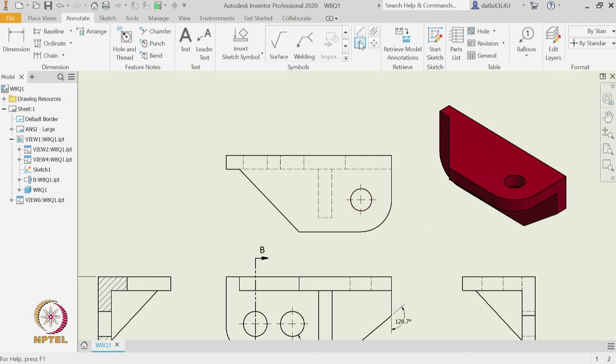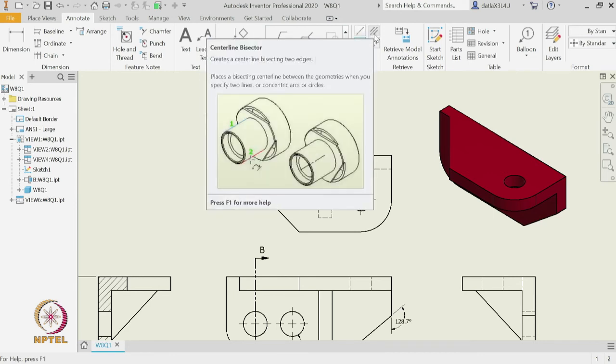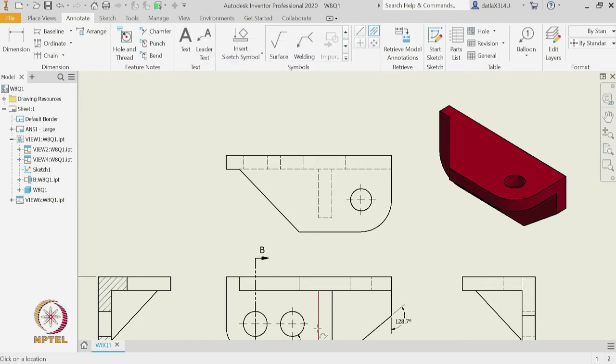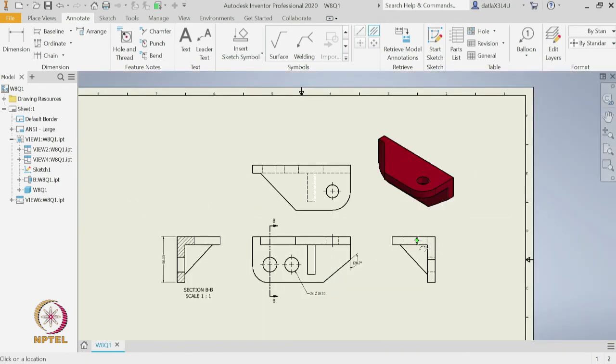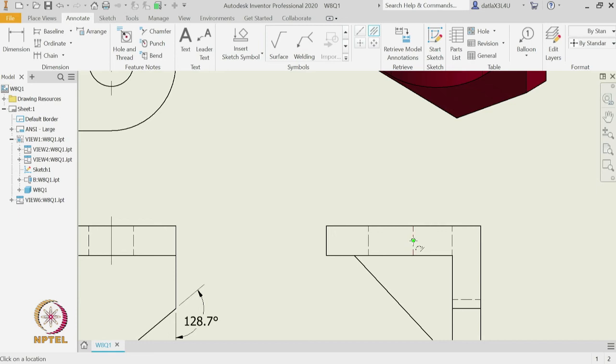There are other features as well, like you can add either the center line or the center line as a bisector. So, let us add the center line as a bisector. These two vertical lines we know are representing this hole here. So, if I choose those two lines, line 1 and line 2, it added a center line. Similarly, let us say where else can it be added. Here as well, let us zoom in. So, there you go, we added that center line.